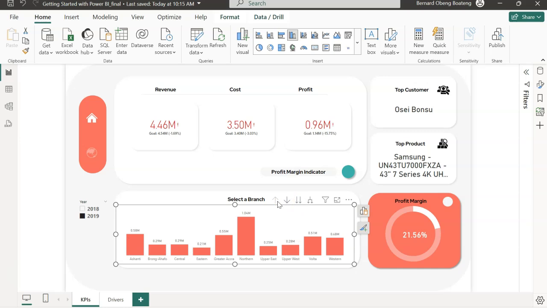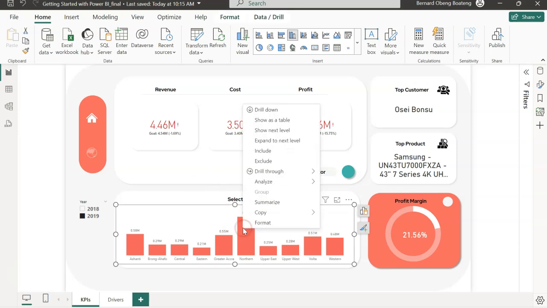Now, apart from drilling down, you can also drill through. So let me explain what drill through means. So here, even though you are seeing some revenue lines and cost indicators here, you want to be sure which product or which customers are driving this so that you can focus, right? So here I can right click, okay, and then I see the option to drill through, and here I want to see the drivers tab or drivers page.